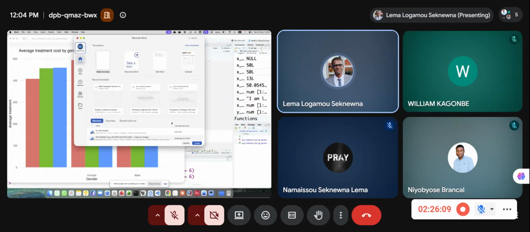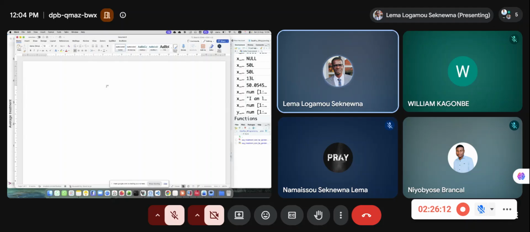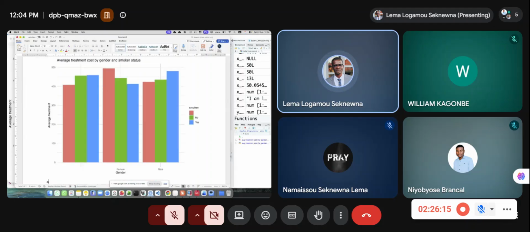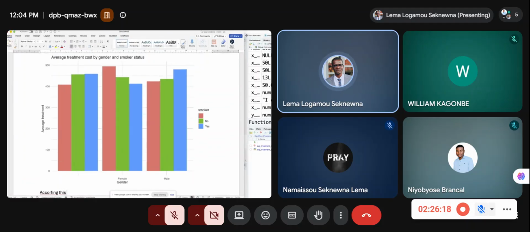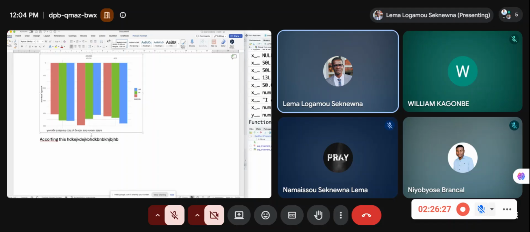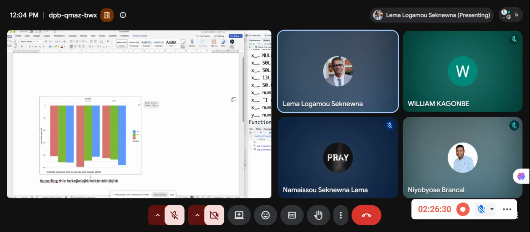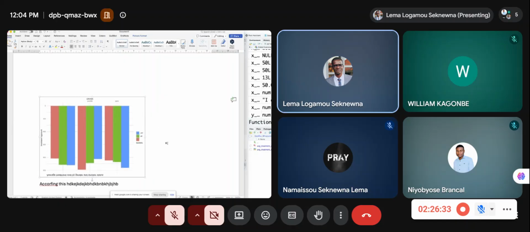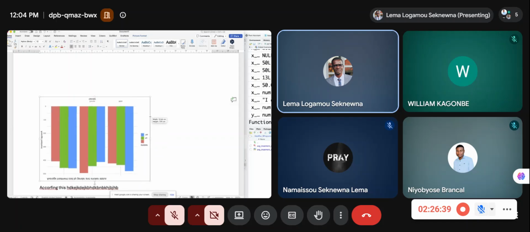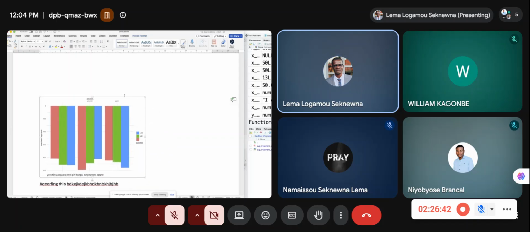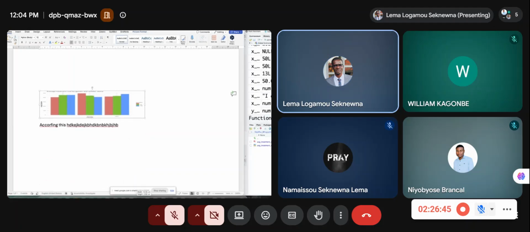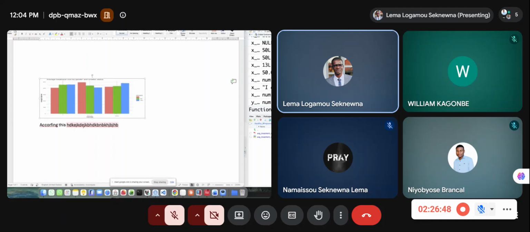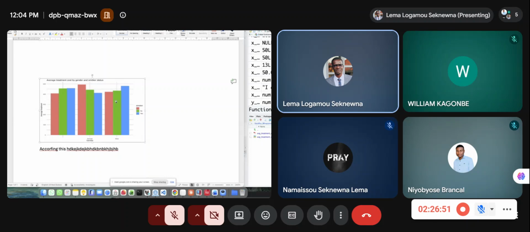If you are writing a separate document, you just copy and paste it here. So according to this graphic, and so on. You can comment, and you can even resize if you want. Yeah, I'm resizing. Hey, how come it turned upside down? All right.